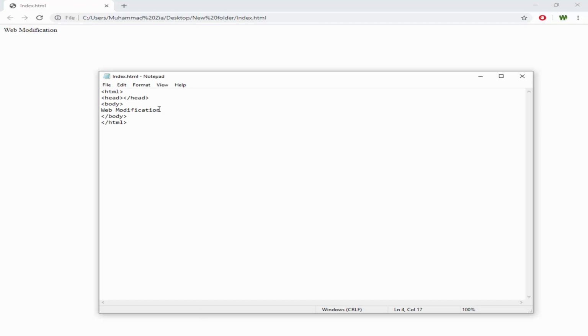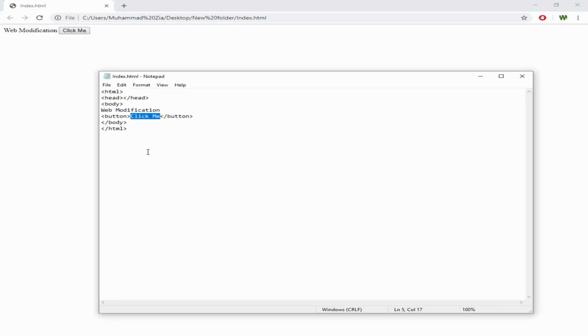Now how to create a button inside the body of my web page? Go inside the body tag and create a tag of button, and then give here a content which you want. I am giving here click me, and after that I have to close this tag like this and then save it, refresh it. Here is our button with a content click me. So HTML is not a difficult language.